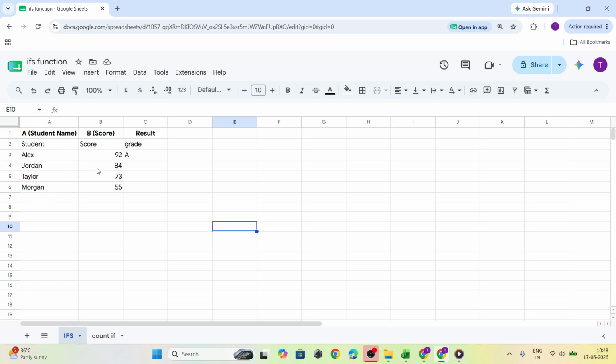To begin, enter your data into columns A and B. In this example, you can use column A for student names or labels, and column B for marks or scores. Make sure your data is organized clearly before applying the formula. Keeping your sheet neat will make it much easier to understand the results later.